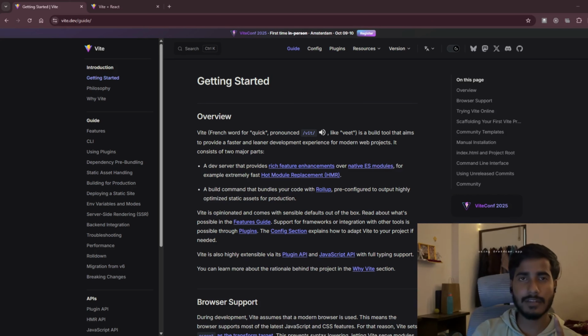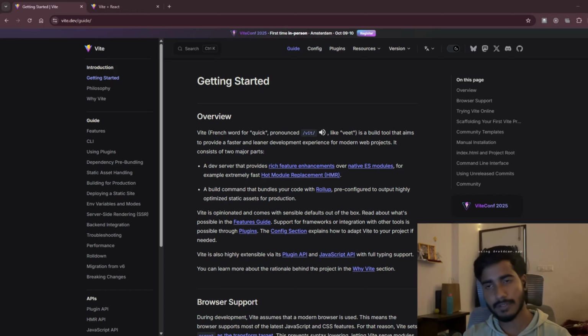So actually, CRA is very slow. It takes a lot of time to bundle the app and start the application. And the second point, we have less control. We cannot customize it beyond some extent. There is a concept called eject, and that eject is very scary. You can try to Google it: what is eject in CRA? We cannot customize it to more extent.